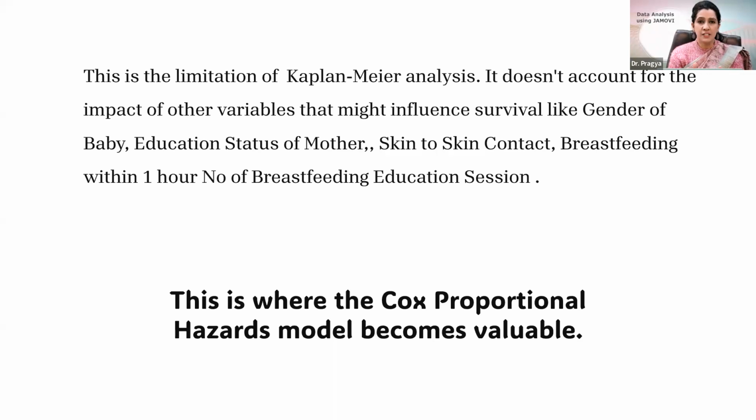There is a lot of interplay between these variables. That's why initially, for all survival data, we do the Kaplan-Meier. But again, if you want to model your data set, then the Cox proportional hazard is really needed. So Kaplan-Meier does not account for the impact of the other variables which might influence our outcome, which is the termination of exclusive breastfeeding at 180 days.